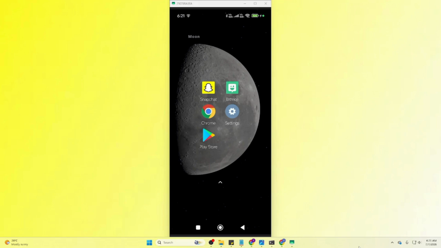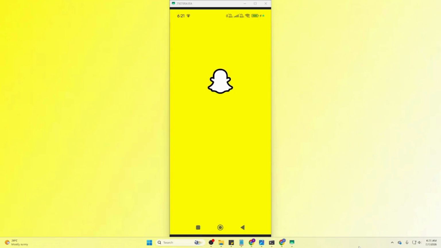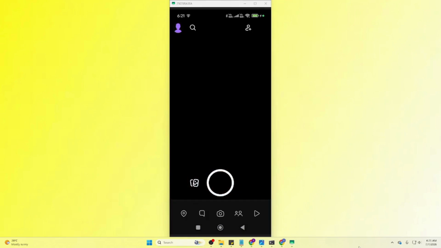Let's get started. First, open the Snapchat app on your device. If you're not sure where to find it, just look for the yellow icon with a ghost. Once you're in, take a moment to familiarize yourself with the layout.